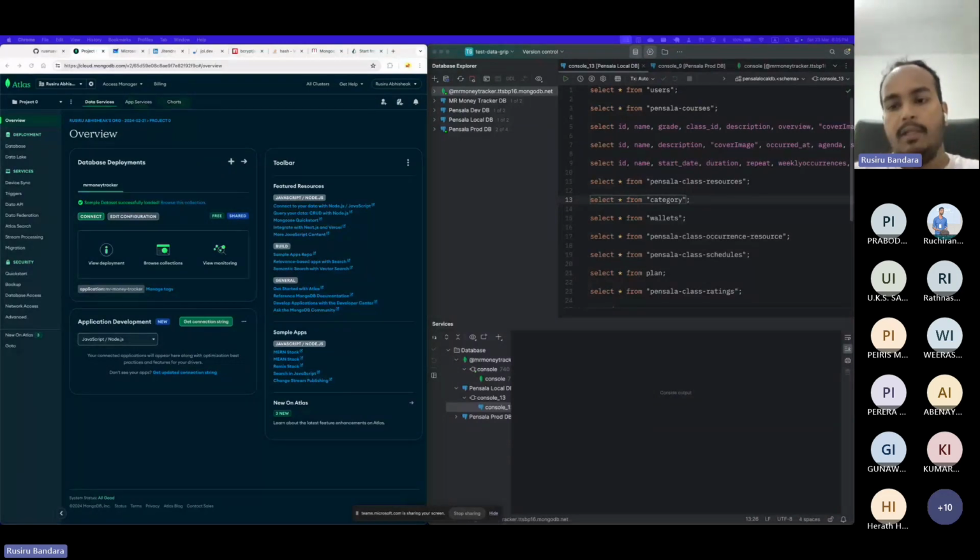I will share this one as well. So in MongoDB Atlas, if you are creating an account using your Gmail or any other authentication mechanism, this is your dashboard. This is where you can create databases and collections.